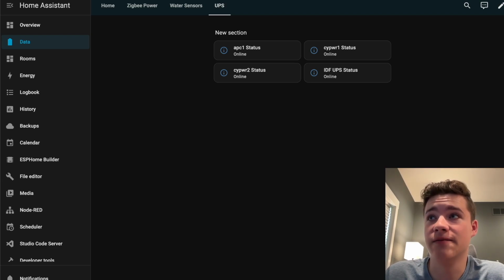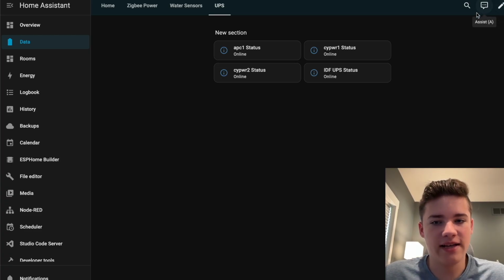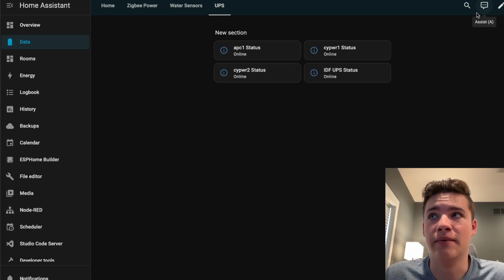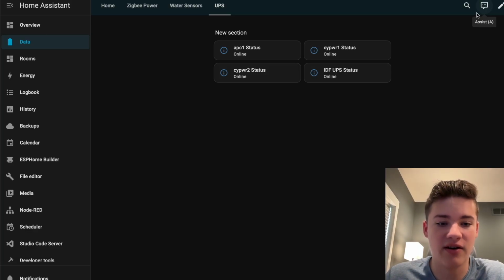Now at this point, in the future, I will probably set this up so it does automatically shut my servers down if we do get to that low runtime. But I think as we are now, it is a lot better because I do have monitoring over them. So it'll at least give me some kind of warning in advance that the UPS units are actually on battery power. So pretty cool.